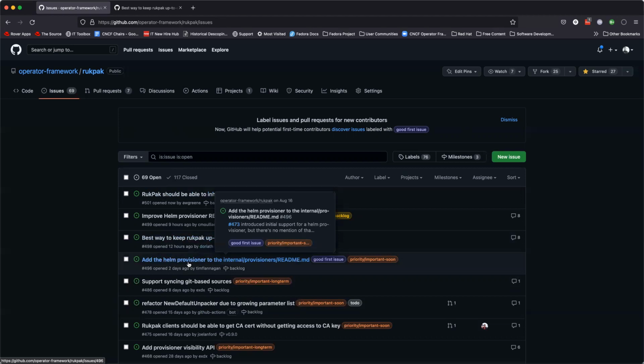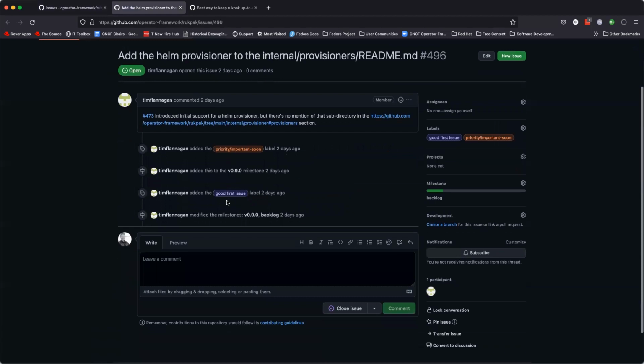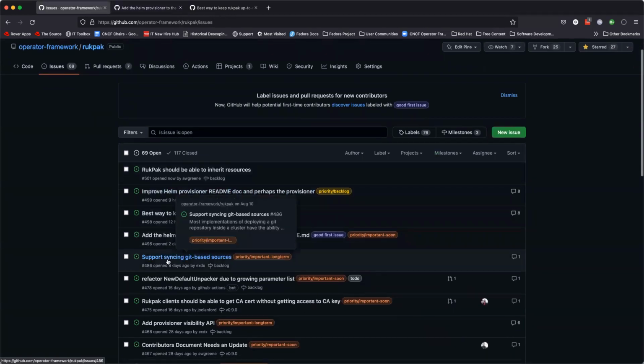Add provisioner. Oh, Tim, this one you created. This seems fine. Yeah, this is a good first issue, and it's basically just adding a markdown line and linking to a nested directory. Got it. Okay, cool. We'll just skip that one.